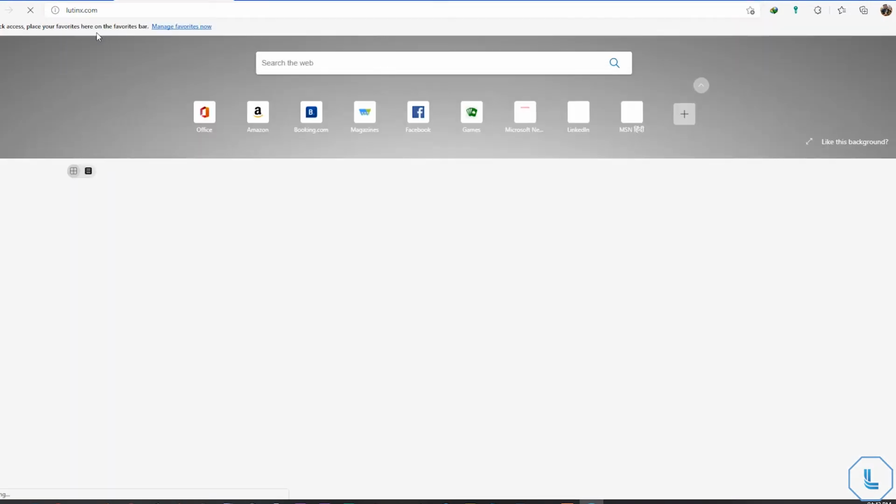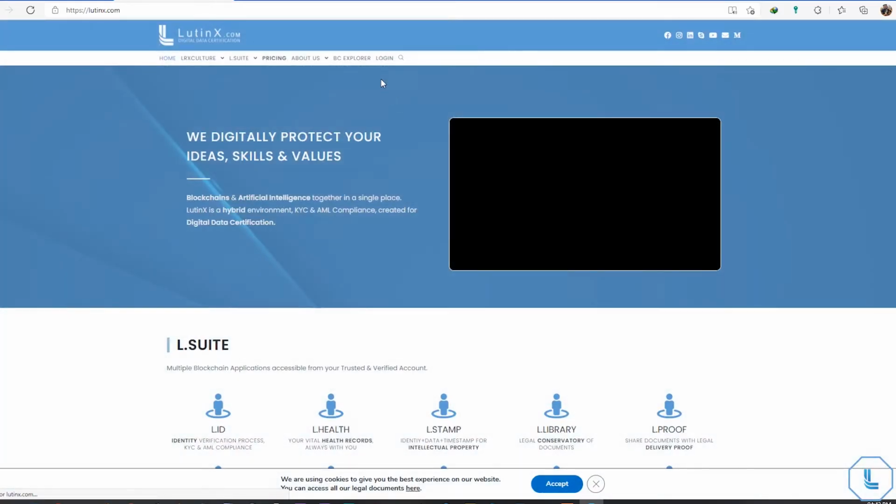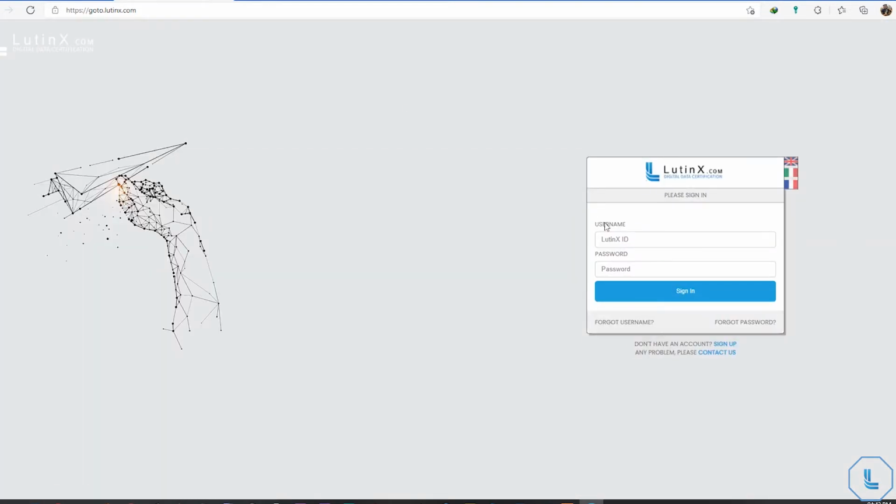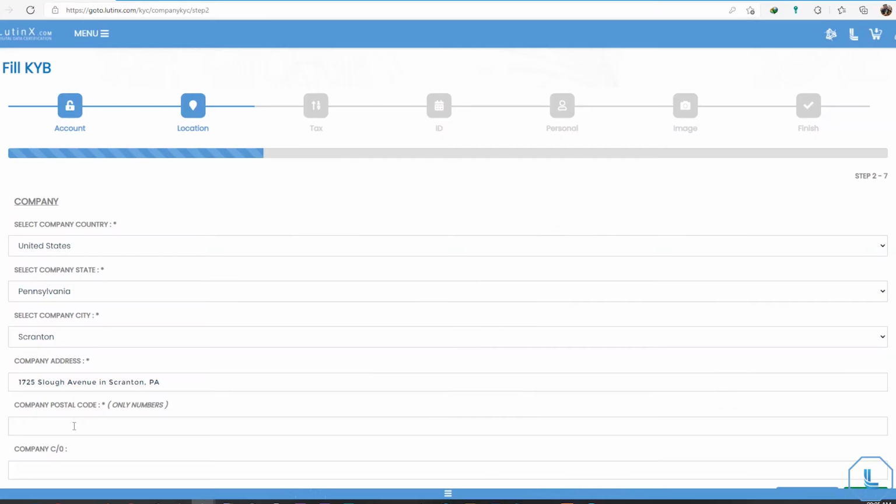Here is a simple process for enterprises to upload their KYC information. Go to LutinX.com and click on Login. Enter your newly received user ID and the password. When you log in for the first time, LutinX tool takes you directly to the KYC page.